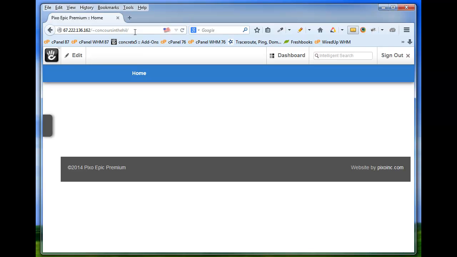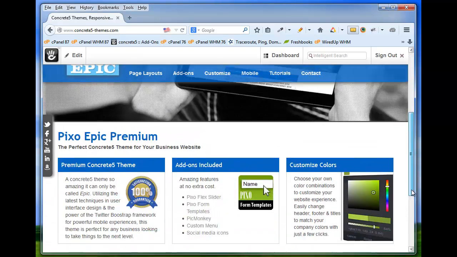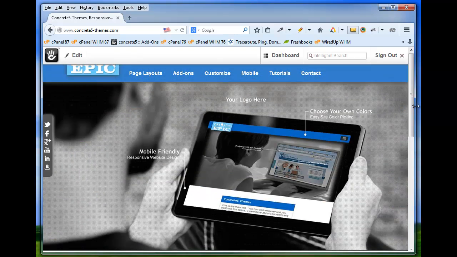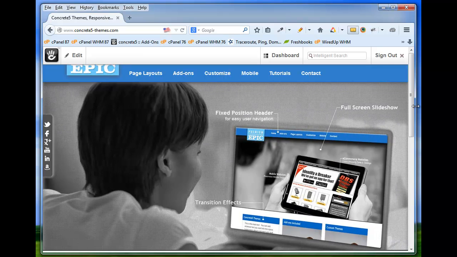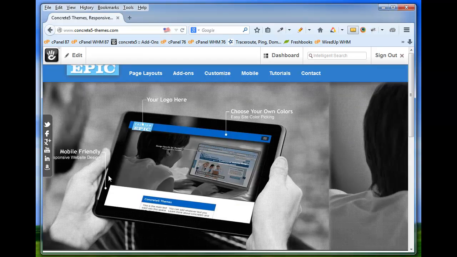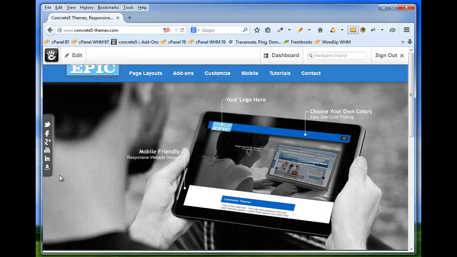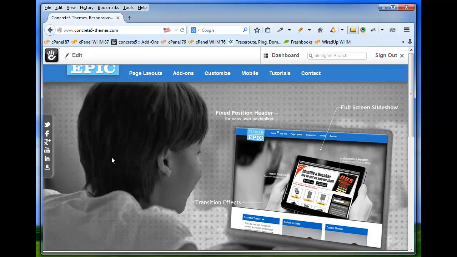So now we've got the website with the theme already set up. Now at this point I'm going to show you how to use some of the pieces that come with the Pixo Epic Premium theme, including the add-ons. The first thing I'm going to show you here are all these little social media icons. The Pixo Epic Premium theme pre-installs 18 of these different icons that you can add to this sidebar tab. You can also add images of your own choosing, such as an order now image or something along those lines. I do recommend using an image on these little sidebar tabs.